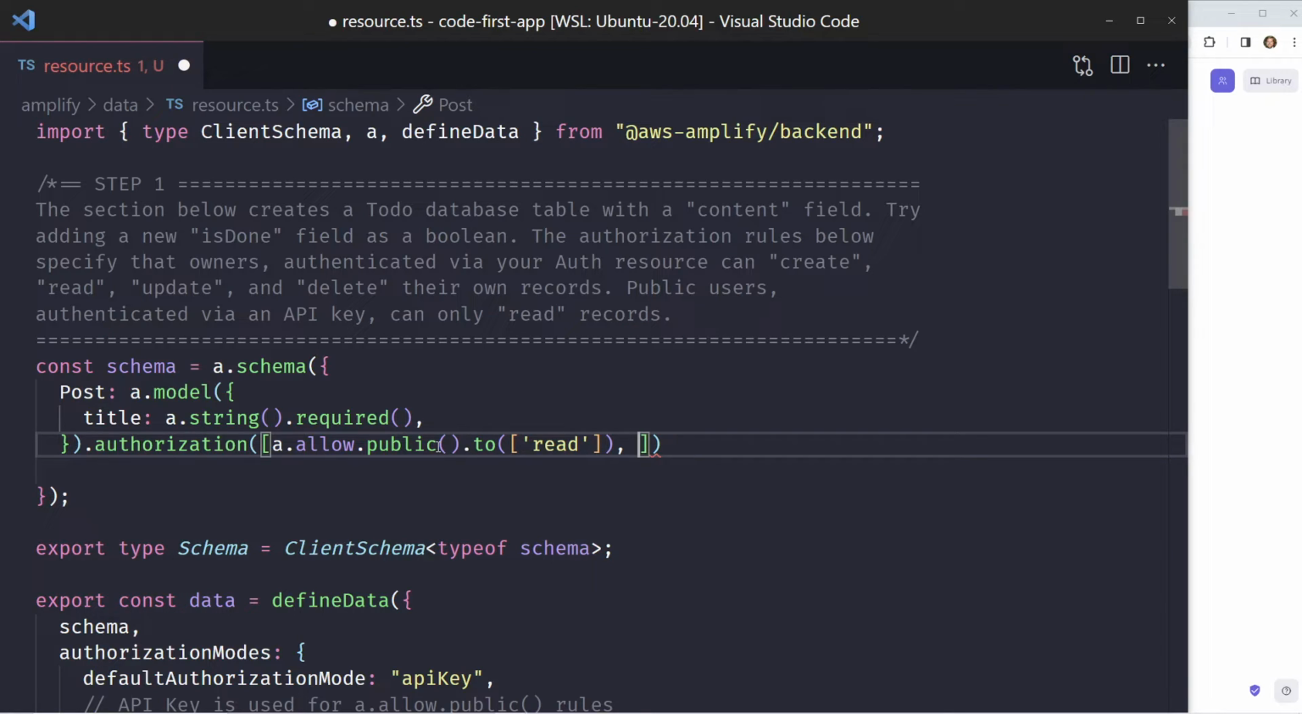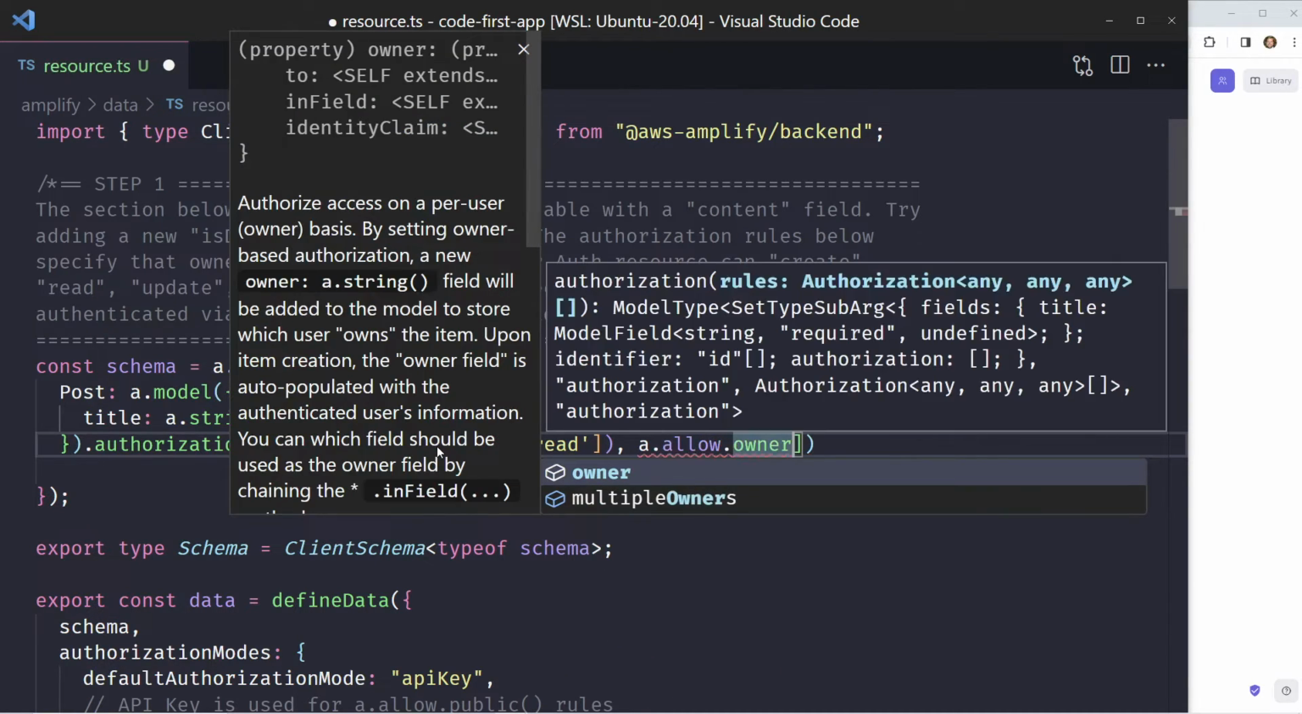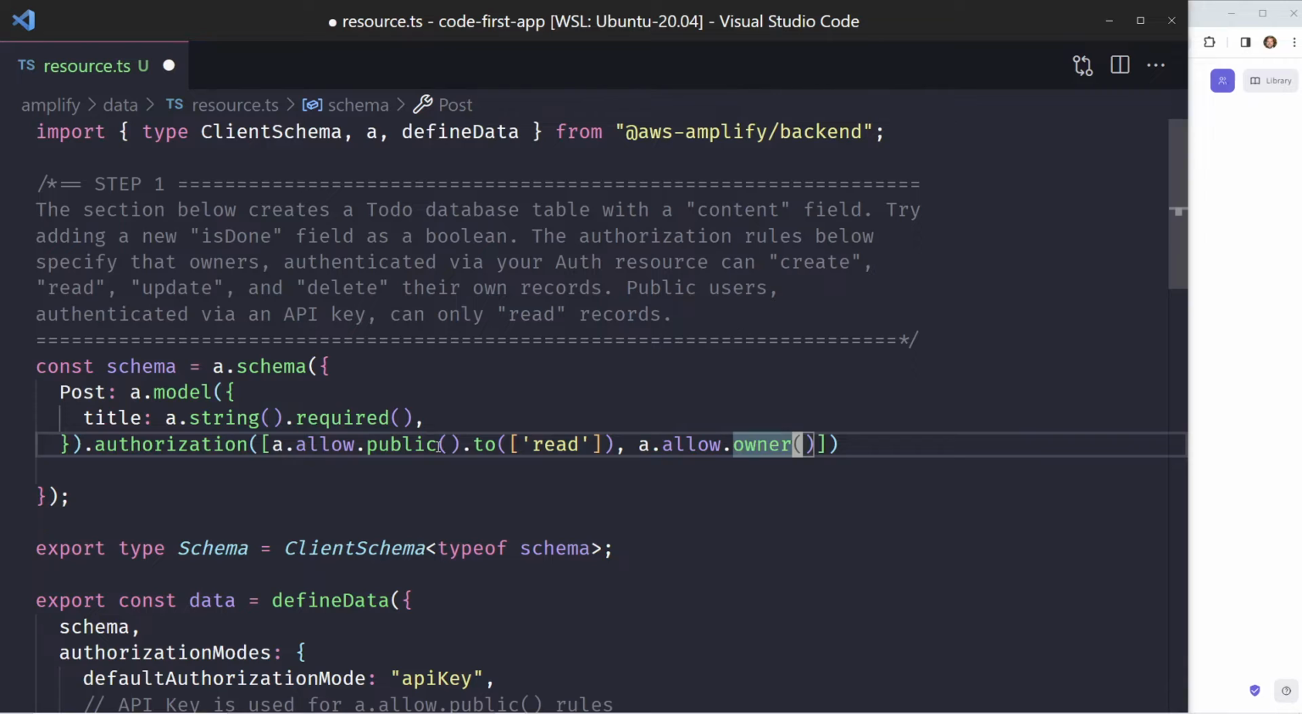And so on top of this, I also want to allow owners, basically people who have created it, so we'll do a.allow.owner. And you can see here, this is the type of authorization access an owner has. Basically anybody who's logged in, who actually creates it, will be able to update and change it. And so here are the two types of authorization. So I want all public users to be able to read it, and then allow owners to create, read, update, and delete changes to it.